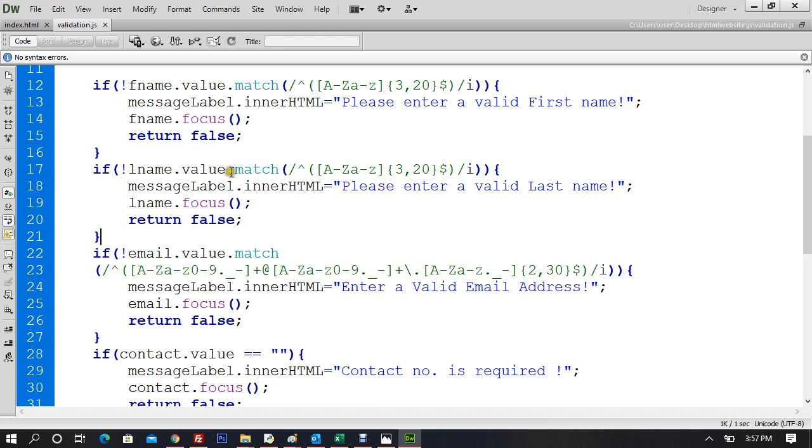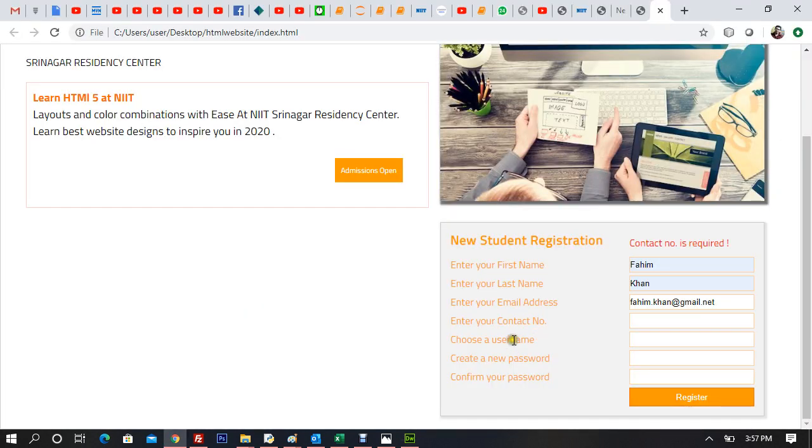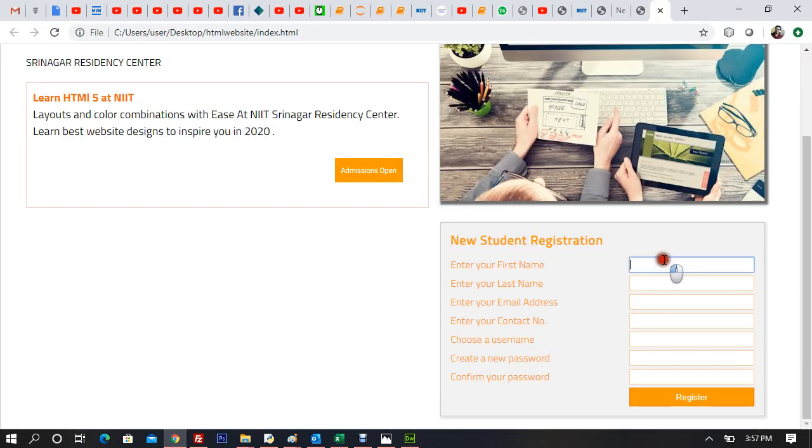I will go to .match. Now see what we do with contact here. I don't want to take capital A to Z or small a to z. I want to take only 0 to 9, minimum 10 characters and maximum 10 characters. This is where we are taking the contact number, because it's the mobile number. If it's a contact number you can take 6. Okay, now let me see.